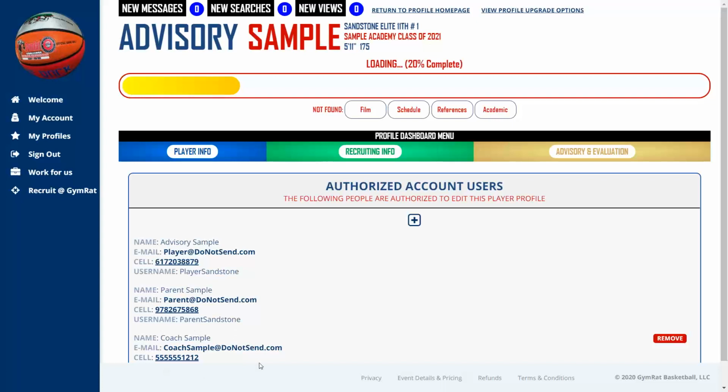And that coach is automatically added here as an authorized user. Then if you note, you can also remove that person at any point in time because they weren't involved in the creation of the account. So if at some point down the road you decide that you want to remove an authorized user, you just come to the same spot, click remove, and they will be deleted.